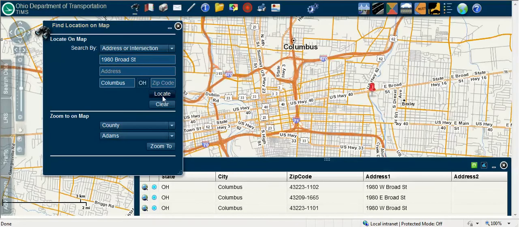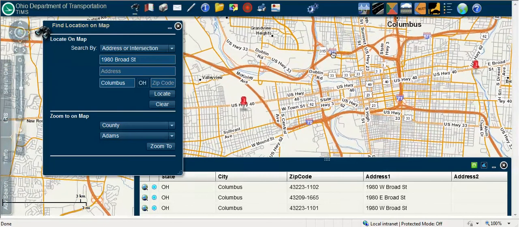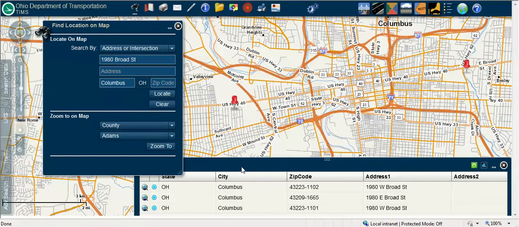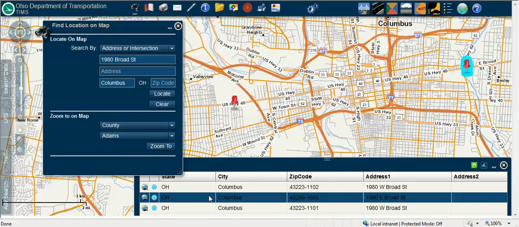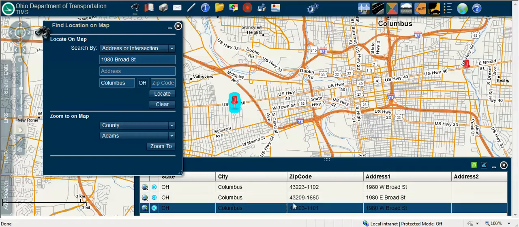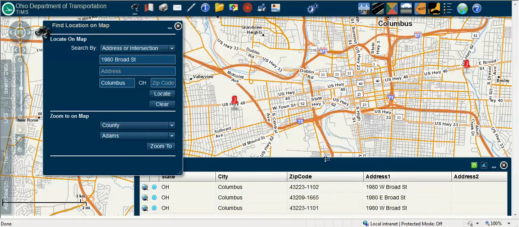Now, if you were to take out specific information of this address, such as the directionality as well as the zip code, you'll see that 3 records appear. And this is where that highlight comes in handy, because if you highlight over the first one, you'll see that this is 1980 West Broad Street. The second one is 1980 East Broad Street. So it's very useful if you have multiple records.